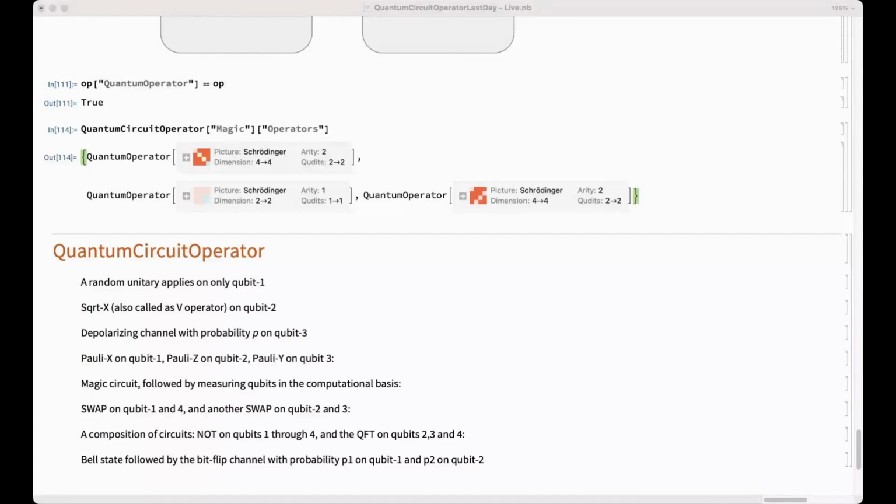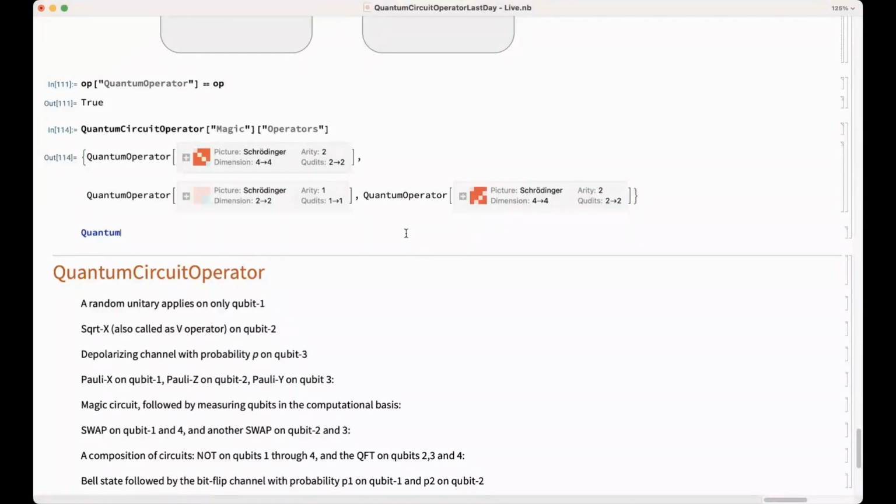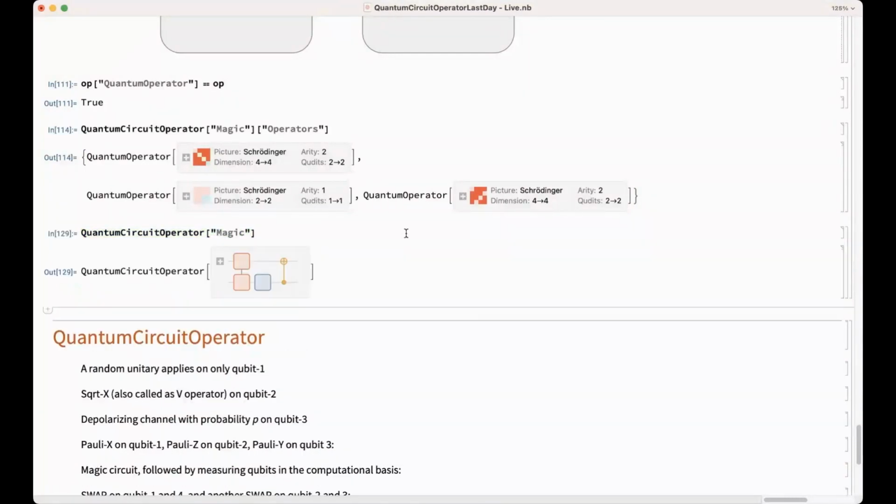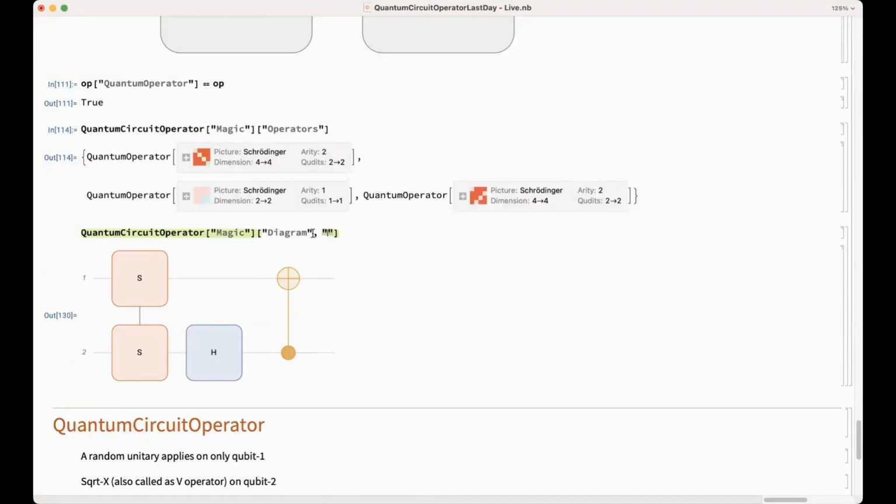Nick, just show them one option with connectors. So you have a magic one, you can ask for a diagram. Is it wire connectors? Show connectors, I guess show connectors true. There are two versions of those.